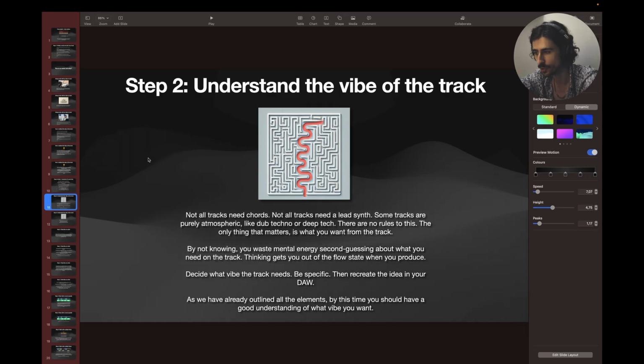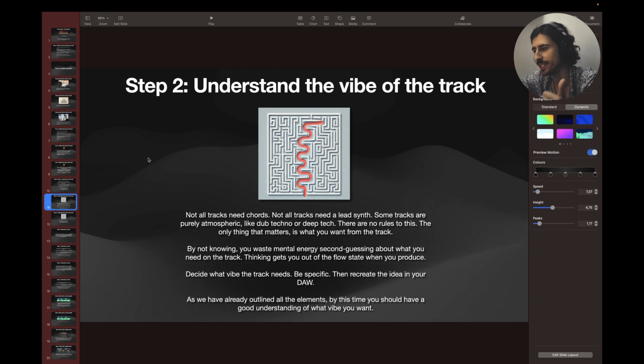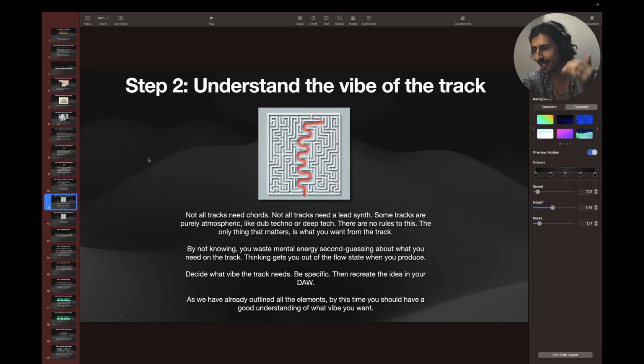Step number 2, understand the vibe of the track. Not all tracks need chords, not all tracks need a lead synth. Some tracks are purely atmospheric, like dub techno or deep tech. There are no rules to this. The only thing that matters is what you want from the track. And by not knowing, you waste mental energy second guessing about what you need in a track. Thinking gets you out of the flow state when you produce.